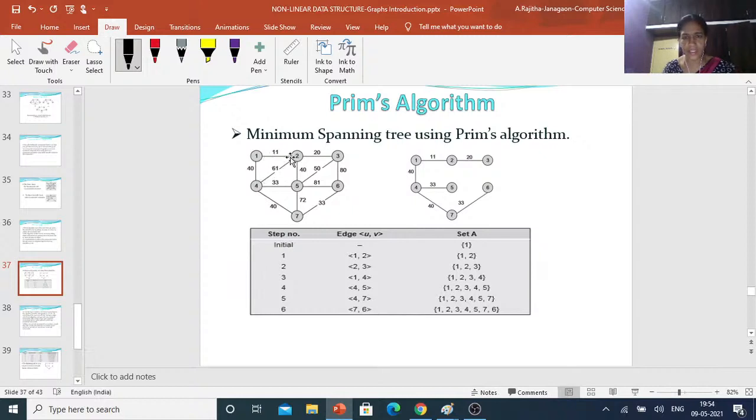So that's why first 1 to 2 is selected. From 2, this is the tree. For this, add one more edge, that is 2 to 4, 2 to 5, or 2 to 3. So out of 2 to 4, 2 to 5, and 2 to 3, 2 to 3 is the minimum. So add this one, 2 to 3.